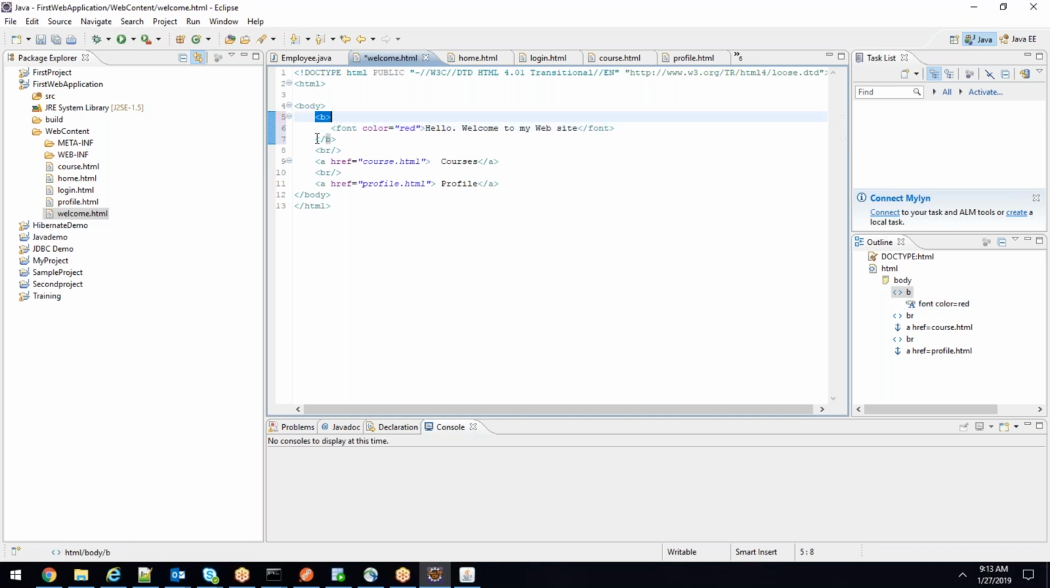So this is the bold tag and this is the font tag. Whatever content is present inside the font tag will be in red color, correct? Yes. And whatever content is present in the B tag will be bolded. So this is in red color and also in bold style, correct? Yes. Bold means it is highlighted, correct? Yes.